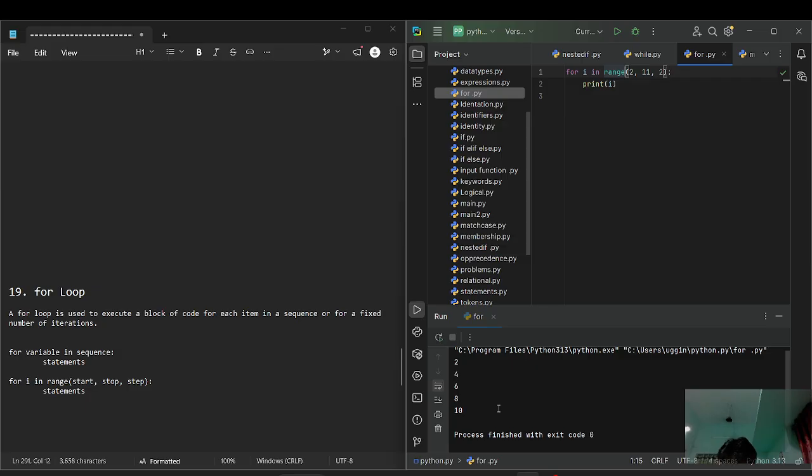So instead of starting from 1, we start from 2. So the range function is 2 comma 11 comma 2. The starting value is 2 and the ending value is 11. I have told you before, 11 is not included. So 2 is our step size, increased by 2, and this stopping number 11 means 11 is not included in this.